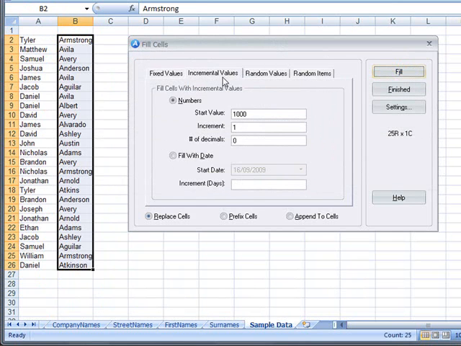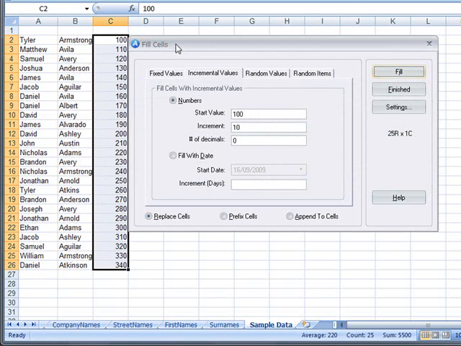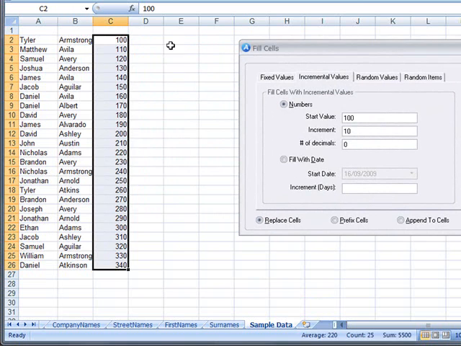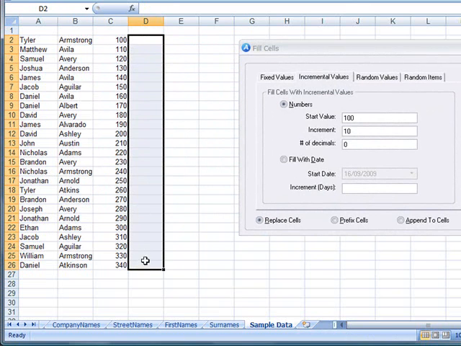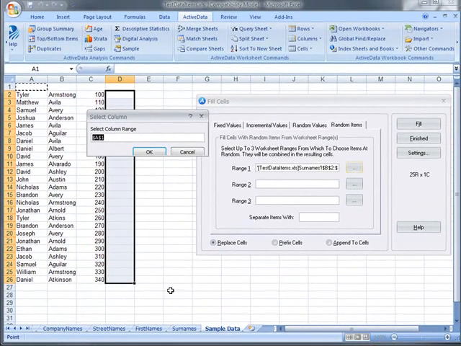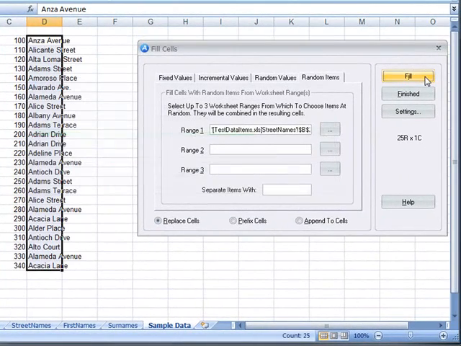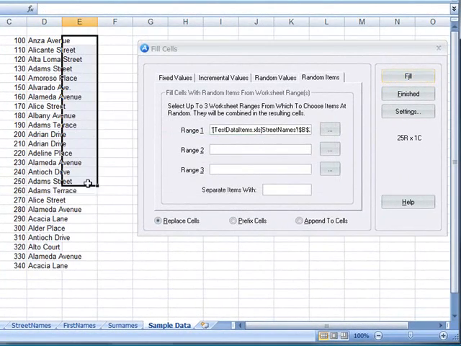Now I'll generate a street number column. I'll have the street numbers start at 100 and increment them by 10. Next, I'll generate some street names. I'll do the same thing for city.